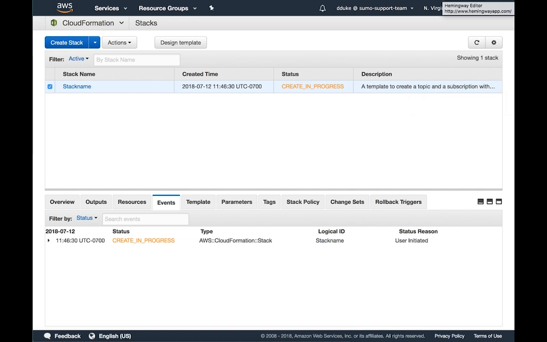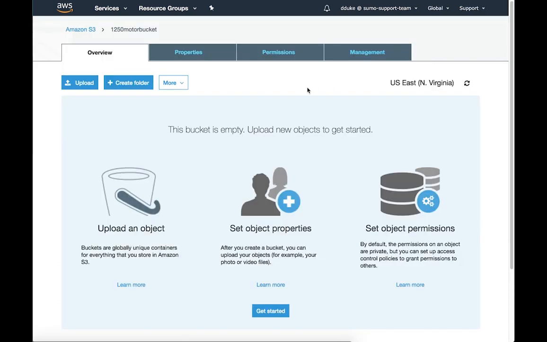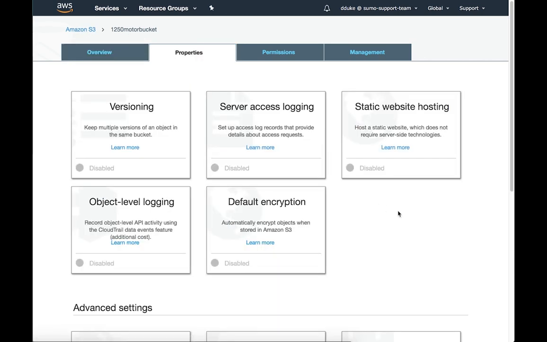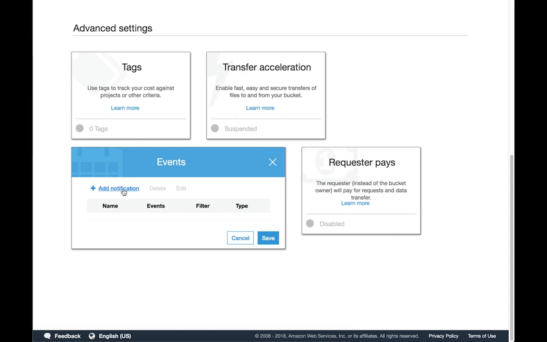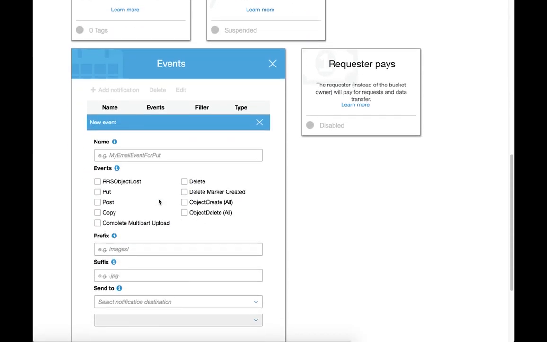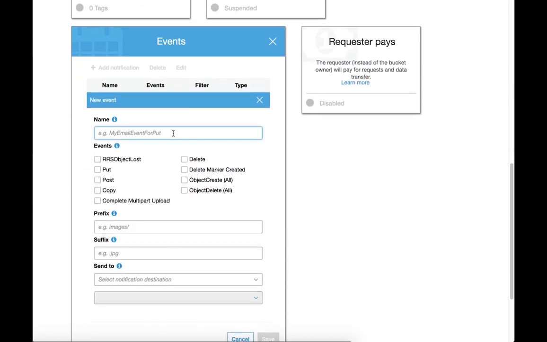Perfect. So now we need to go over to our S3 bucket. So Amazon S3, find your bucket, go to Properties, and we want to add the event notification to the bucket itself. So Advanced Settings, under Events, click to add a notification. Let's give it a name. So we want to let them know when any objects are created. So make sure you check that box, Object Create.